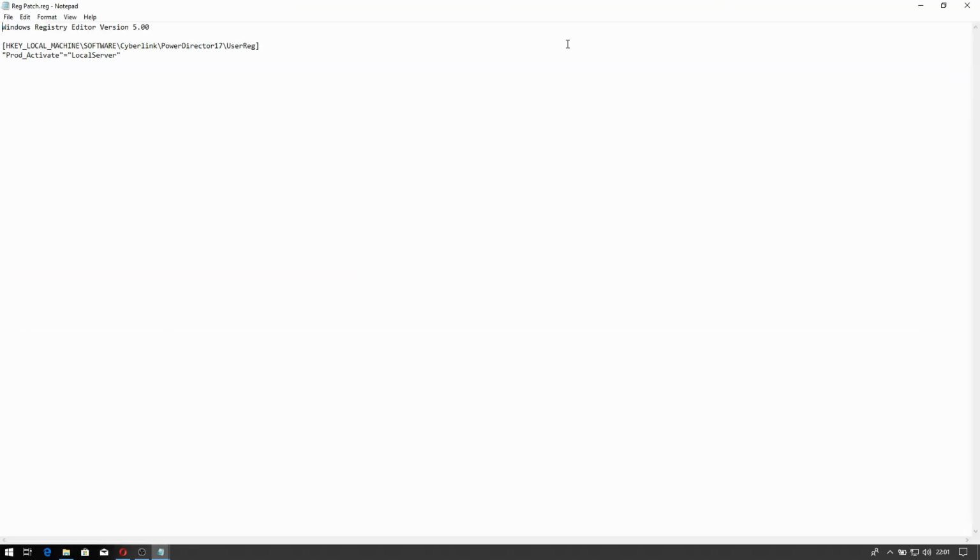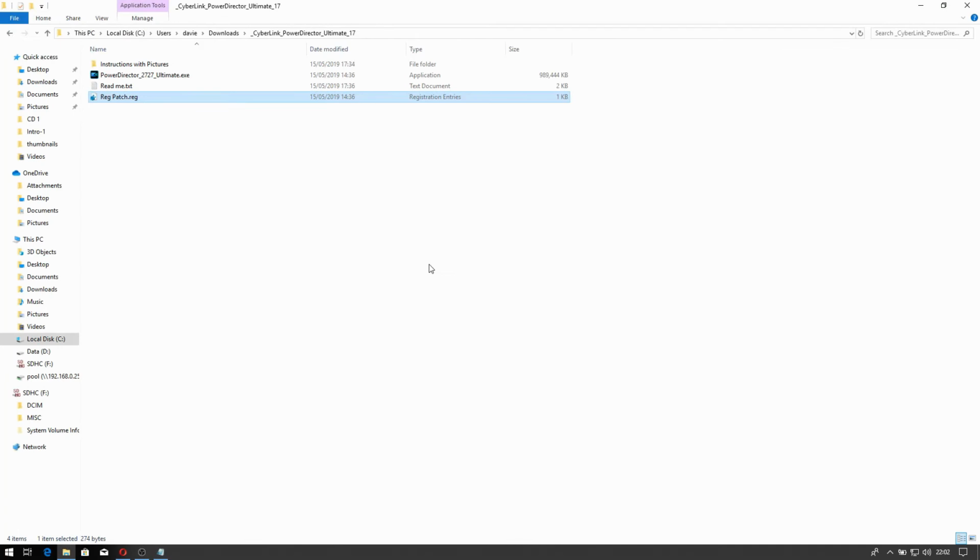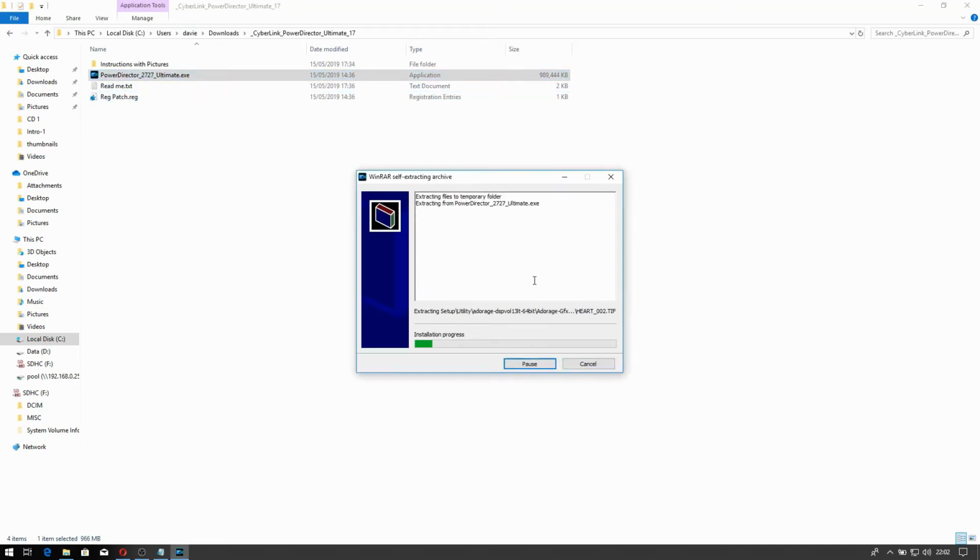Now, local server activation would be used generally for very large organizations. I don't see the need for this if this was not already a pirated version, but let's go with it. Okay, so let's run the installer. We'll see if it installs.